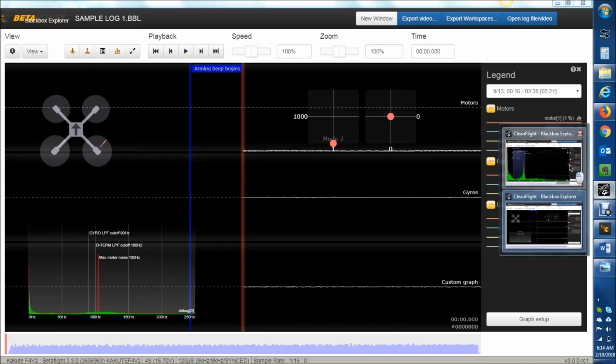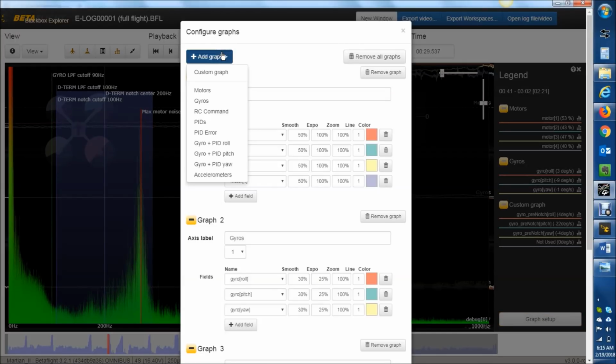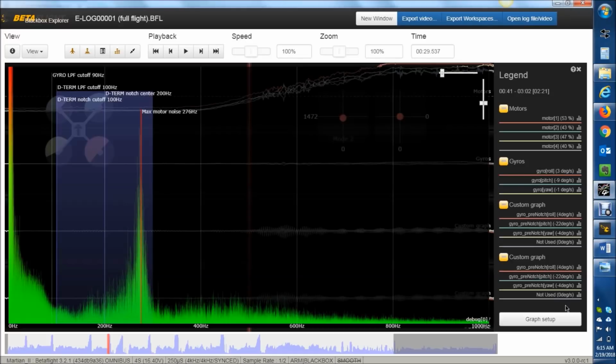So anyways, using the solder trace because it's a nice sample, you can see my peak motor noise is 276 hertz. So to run that debug notch, what you would need to do is go up, hit a custom graph, go down, select the field, just pick debug notch. It will add the other ones in automatically, and you can see it's right here. And then you click this spectrum analyzer on the right hand side.